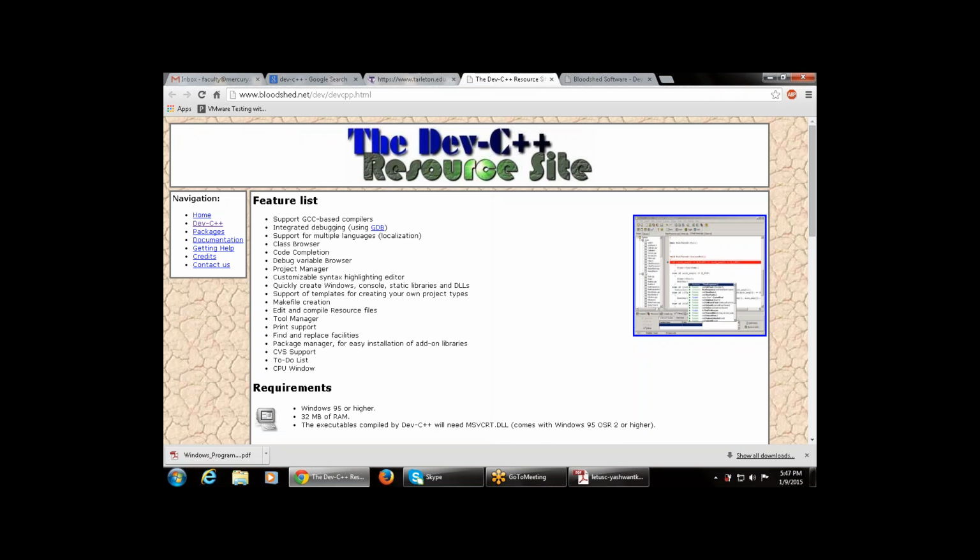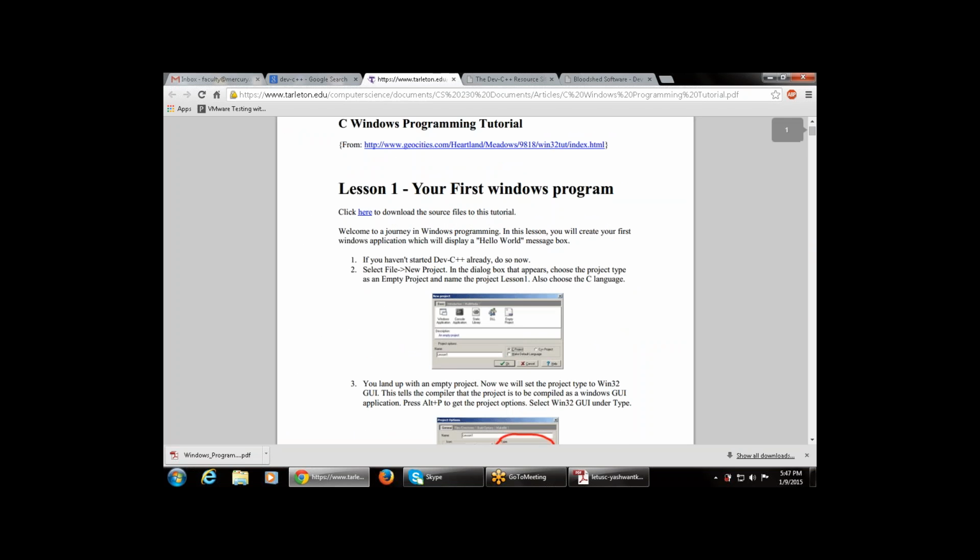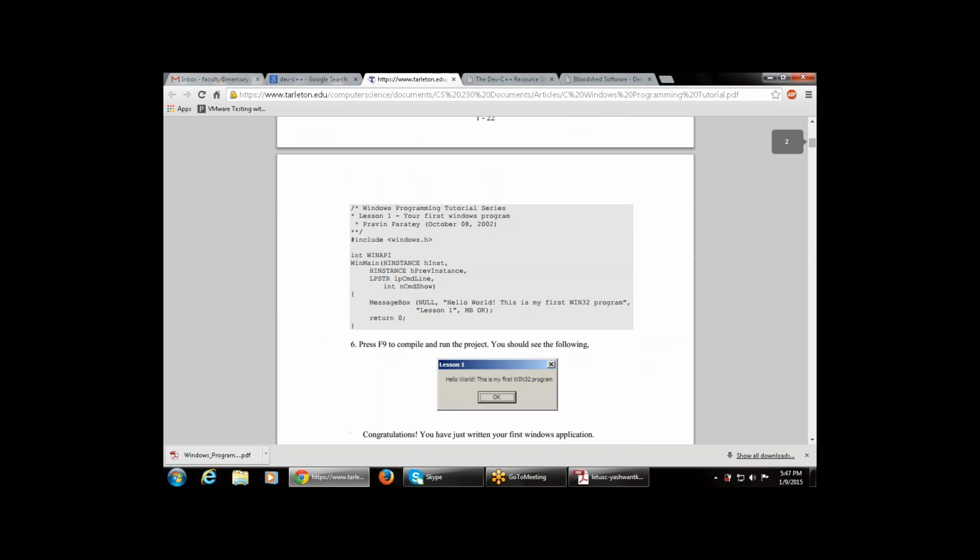First of all, the first step is, if you have not started Dev C++, do so now. After downloading, this will be the window. Then select File, then New Project, give the name, set the properties, and enter the code like this. This is the same code we discussed with the help of the book. Then press F9 to compile it, and this is how the output will show.